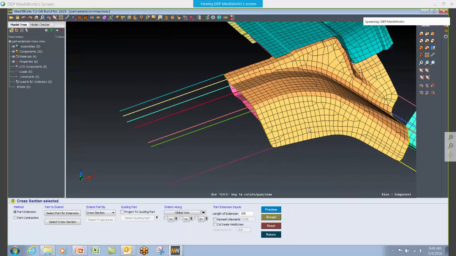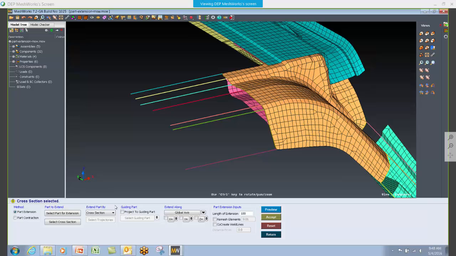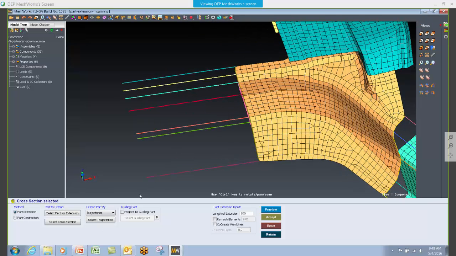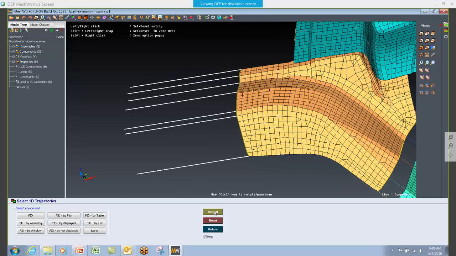Once the cross section has been selected, you can simply extend in two ways. You can keep it on default for cross section. You can use the guiding part, or you can use select trajectory lines. For this example, obviously we have the trajectory lines here to select. I'm going to select all my trajectory lines.